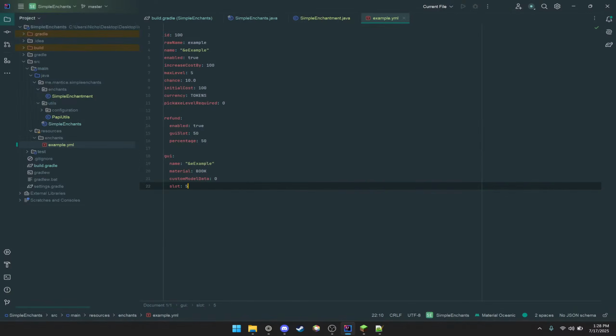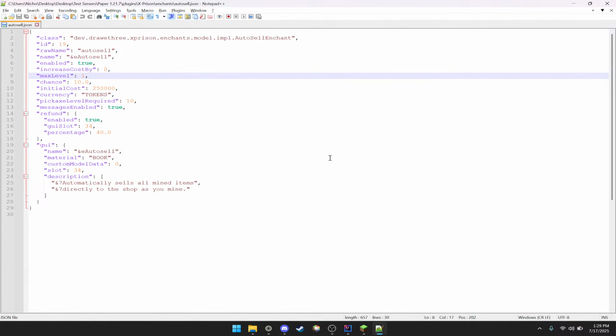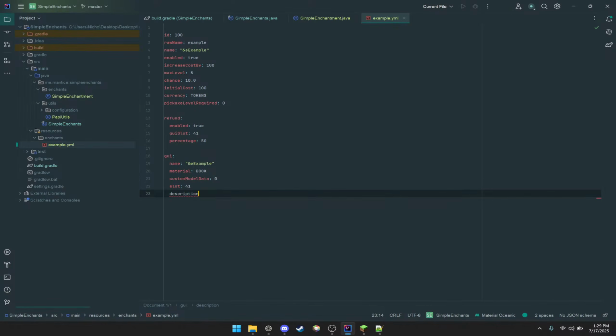Slot. I don't know. Let's just do 41 for these. I have no idea. Description: a simple custom enchant example. Simple enchant example, right?